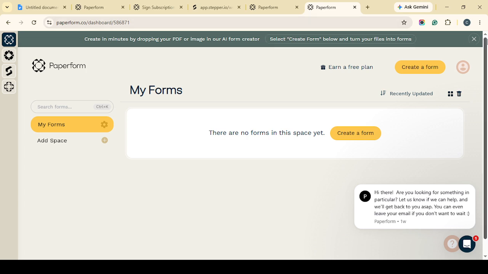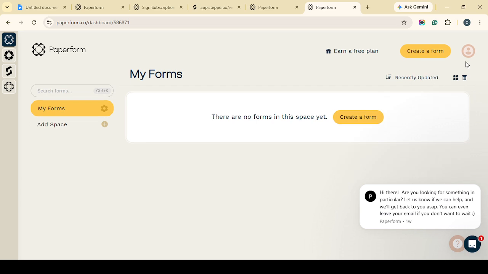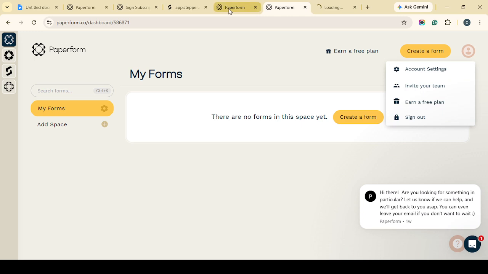As soon as the text is highlighted, an inline formatting toolbar should appear near your selection. In that small toolbar, click the link icon, which looks like a chain link. This tells Paperform that you want to attach a URL to the text you selected.